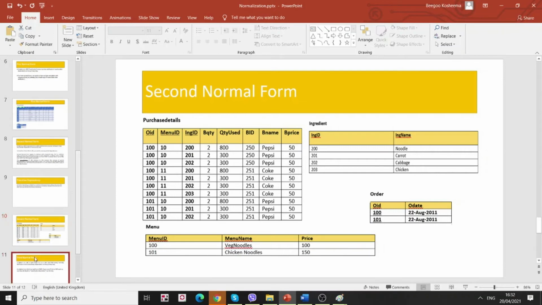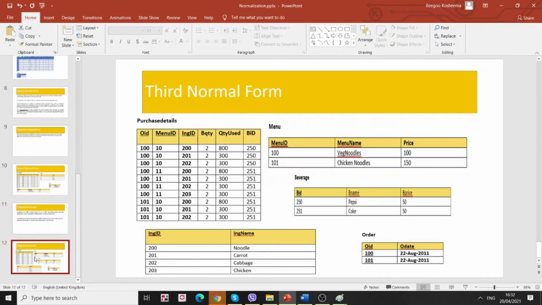So now in my 3NF, I have this table here, beverage. I keep a beverage ID here because we need it as a foreign key so that we can reference the details of the order. Same menu ID, we have it here. Ingredient ID, we have it here. So we can reference back to the table. So this is how we've normalized this table up to 3NF, third normal form. So now we have 5 tables.